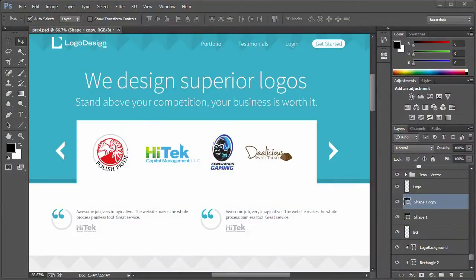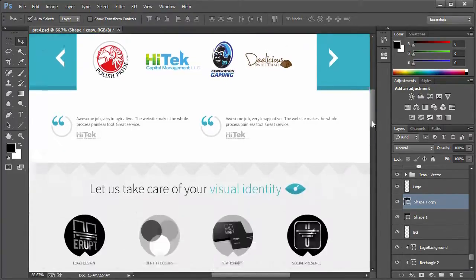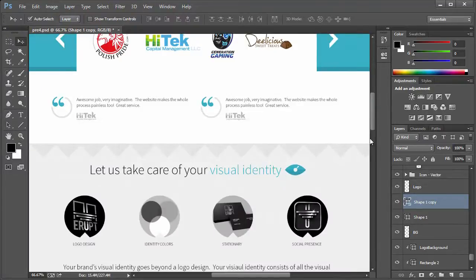Hello, this is Gary Simon of DesignCourse.com, and in this video we're going to tackle this portion right here: the heading, the subheading, the right and left arrow, along with this white container here and these four images. And then in the video after, we'll tackle this section down here, along with possibly this area too.